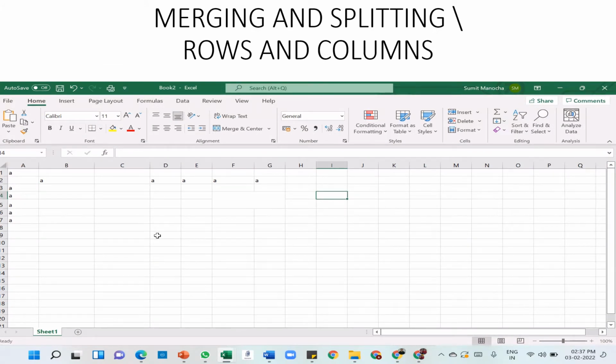How to merge columns. I can merge columns, two or more than two columns. Right now I'm selecting four columns, and now I'll click on merge and center option. After clicking this, the four columns will appear as one column. Now how can I split them if I want? If these are merged columns, I can split it by again clicking on this merge and center option.